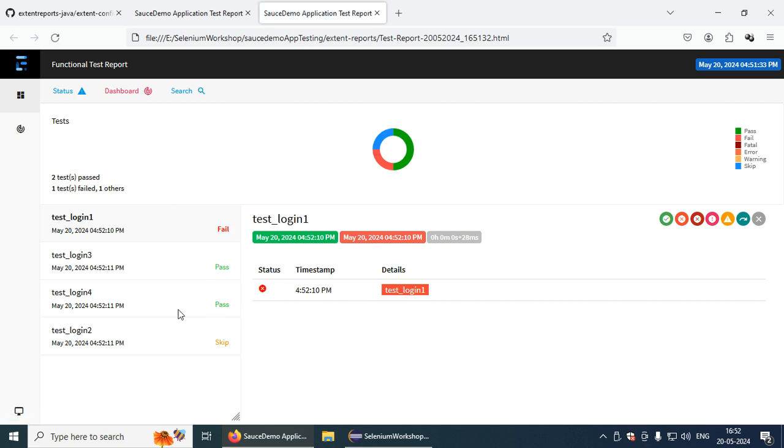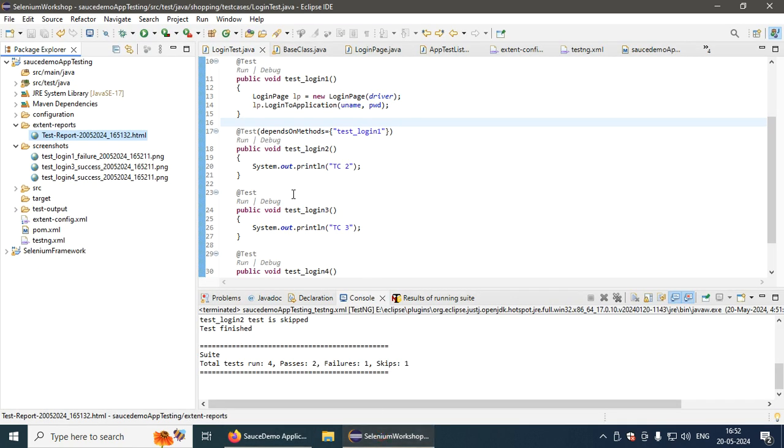So this is how to implement the extent report. Through the listeners, we have implemented the extent report as well as how to capture the screenshot. So that's it for this particular video. I wanted to cover extent reports in detail as a part of this hybrid framework series which we have done.